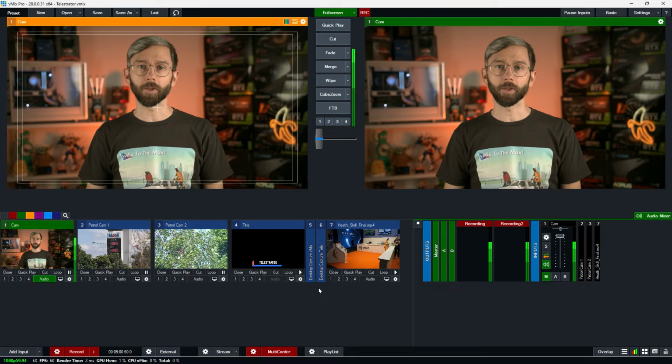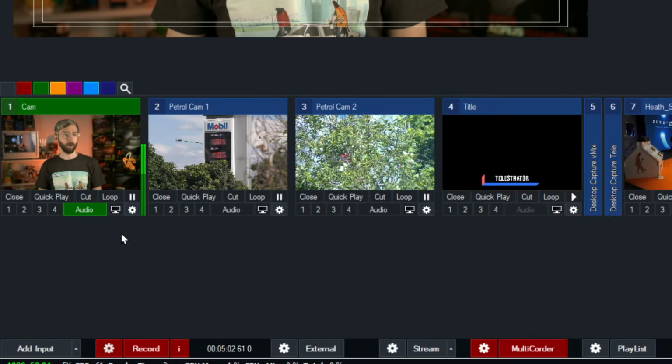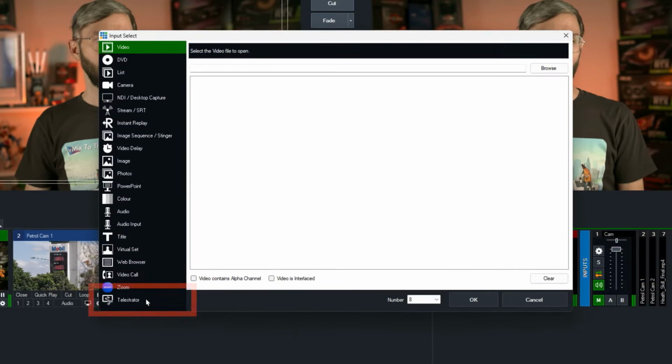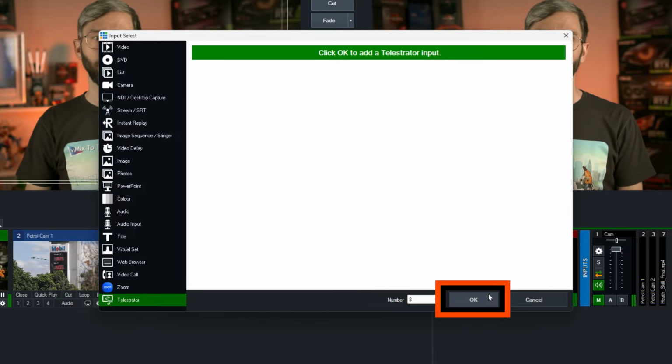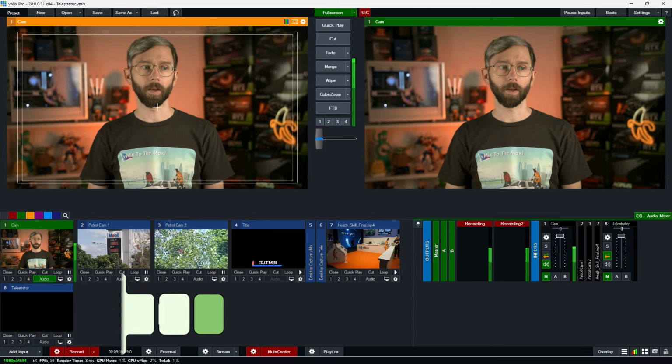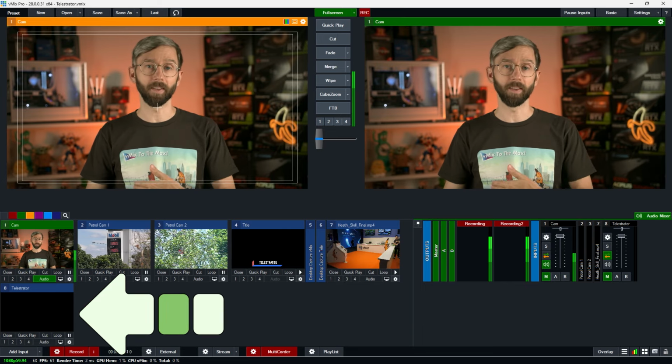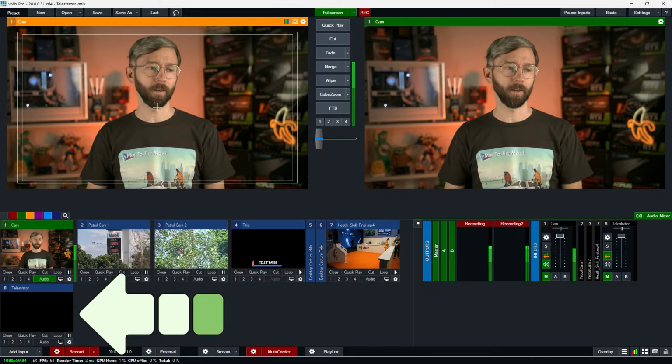Now we need to add a Telestrator input into vMix. Just go down to Add Input, go to Telestrator, and now we have the option to click OK to add one. Okay, so now we have a Telestrator in the vMix production. As you can see, it's blank because we haven't sent any drawing data to it.